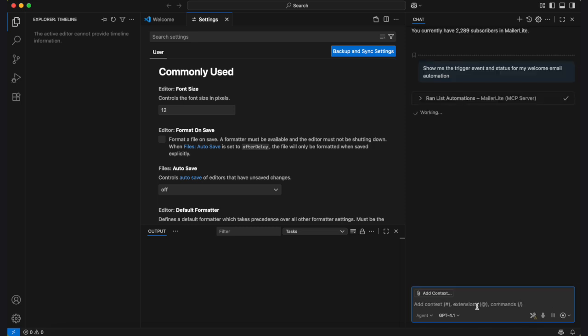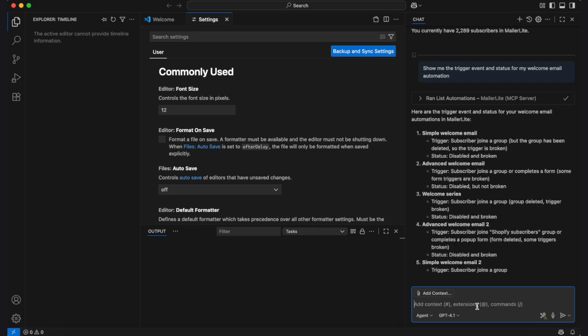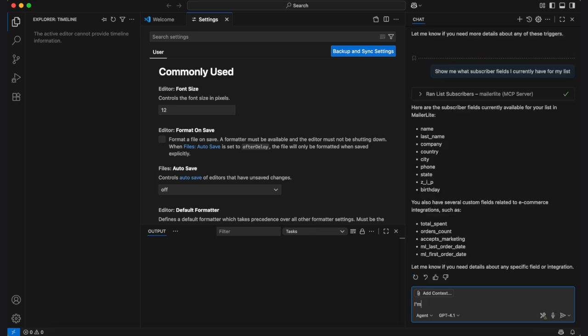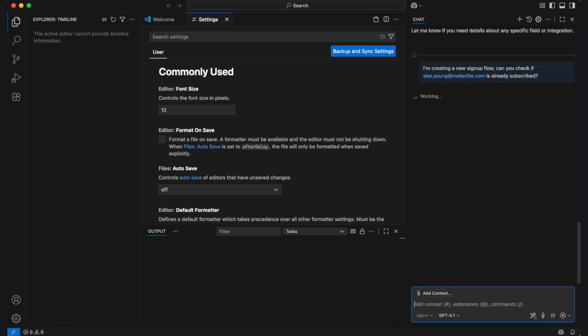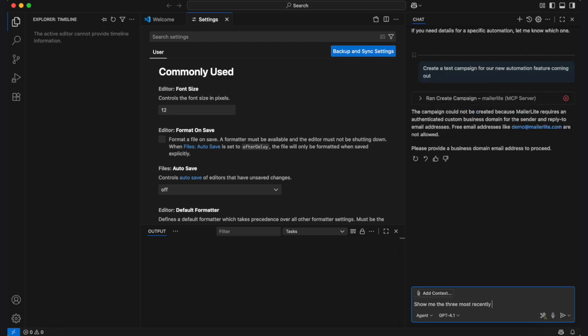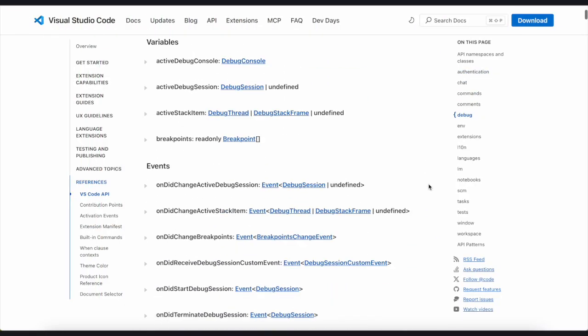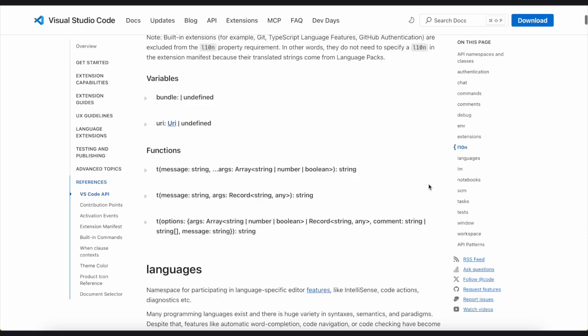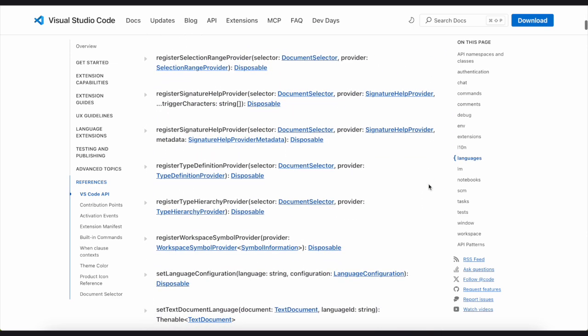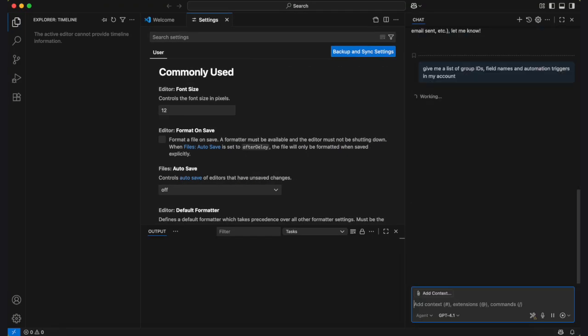Having MailerLite connected to VS Code means you can manage your email marketing without context switching. Need to check if an email address is already subscribed while building a sign-up flow? Just ask. Debugging webhook integrations? Ask Copilot to show you your recent automation triggers and see what's actually happening with your data. The real power comes when you're building integrations. Instead of constantly checking documentation or logging into MailerLite to verify field names, you can query your actual account data right where you're coding.